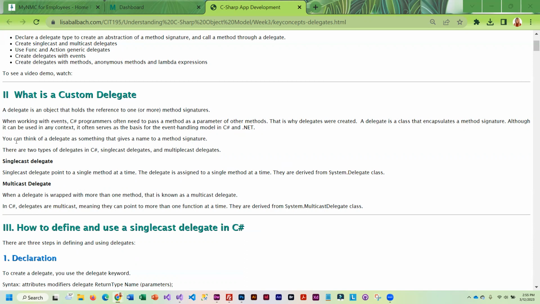And so basically, you can think of a delegate as something that gives a name to a method signature. And the method signature is the first line of the method. So we're giving a name to that signature so that we could, if we wanted to, pass that as a parameter. That's the idea, and that's why they were created.